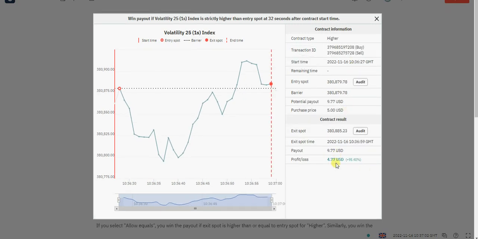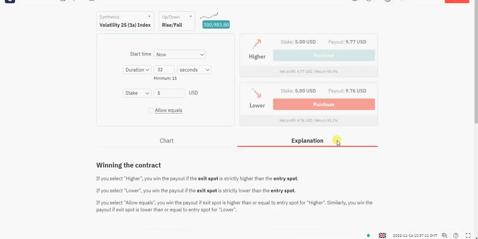As you can see, we won that trade right there. We made 4.77 USD because it's rise and fall, so the profit margin is almost 95%, 95.something% right there. As you know, rise and fall comes with huge risk and also huge rewards. So once you log into your account, let's get back to the trading.